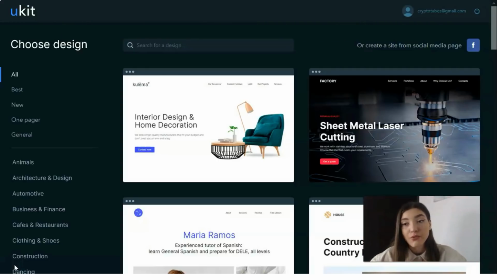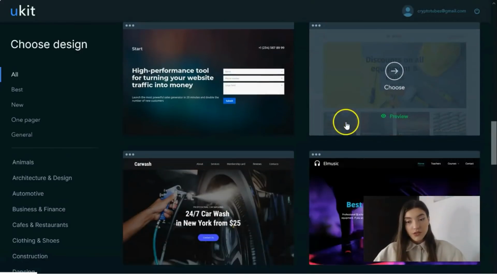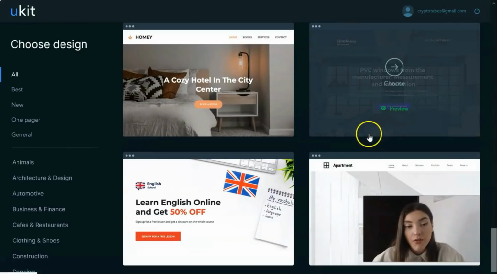But actually, I've registered an account. The only thing, you just need to register an account. I propose you observe several templates that we have right here in this YouKit service. There are a landing page, a website, so there are many of them.